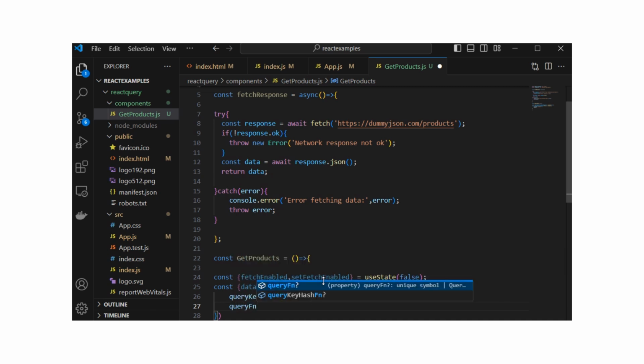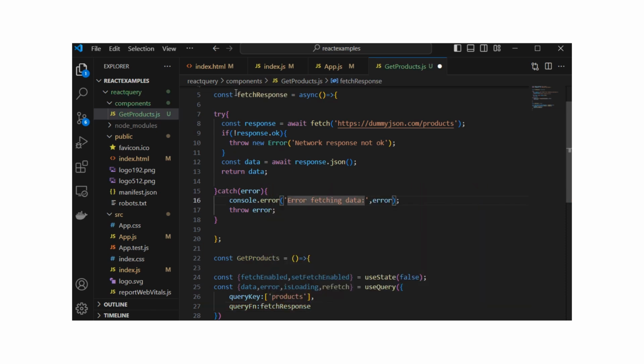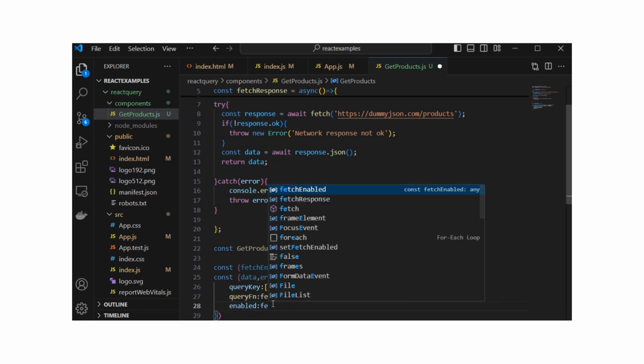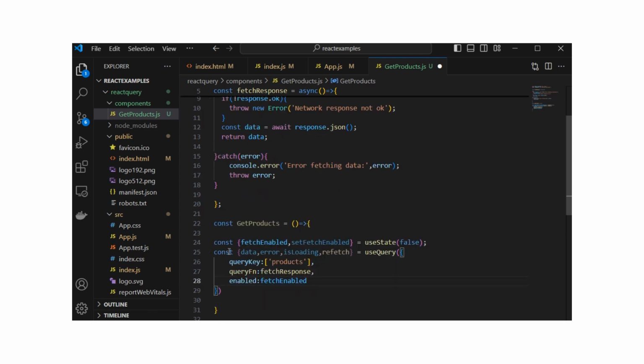Then pass a query function, which is nothing but the actual function where we're getting the fetch response. So we have to pass this. And there is another variable called enabled. Let's assign it to that fetch enabled, which we have set here. So the idea is to trigger this fetch operation only based on user action. It should not trigger based on the page load. So that's why we're having this particular variable called fetch enabled.